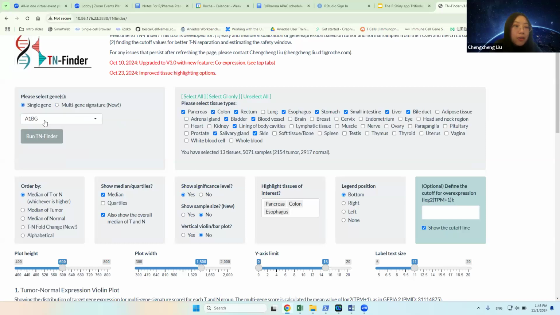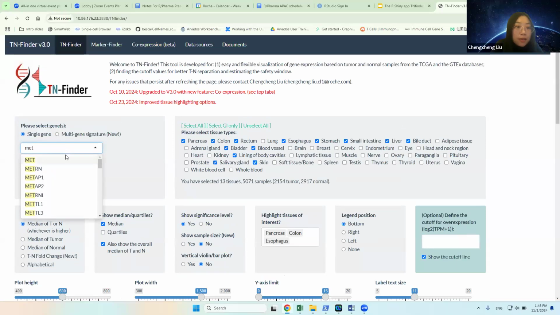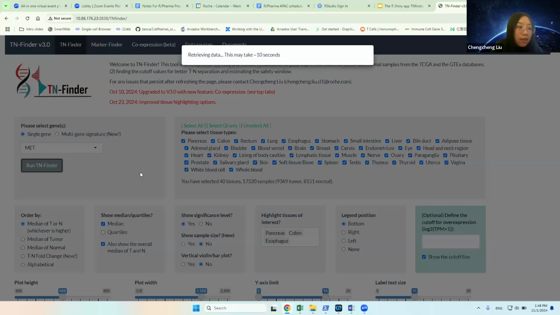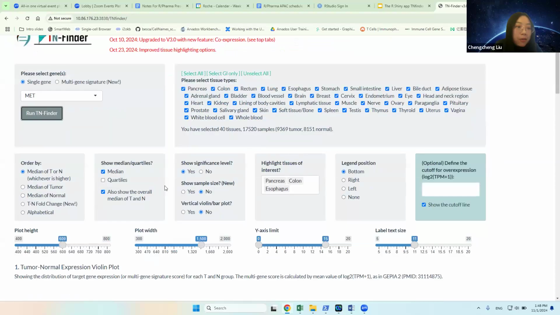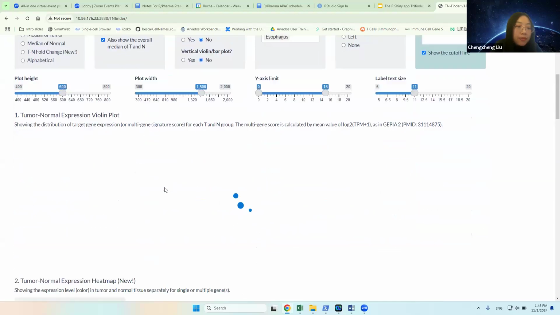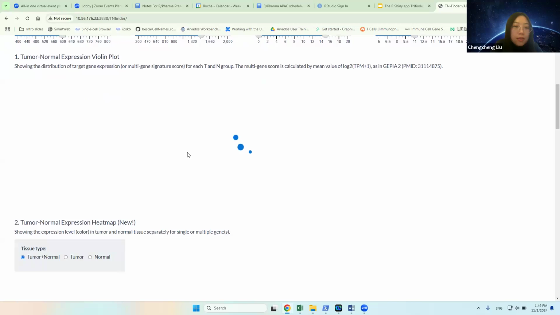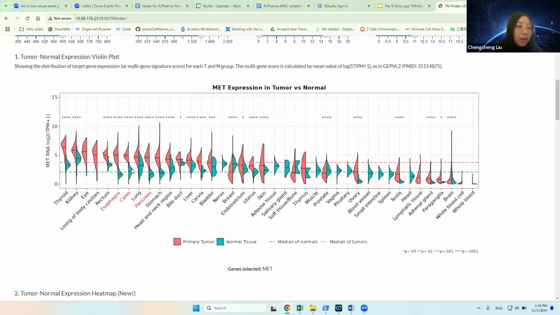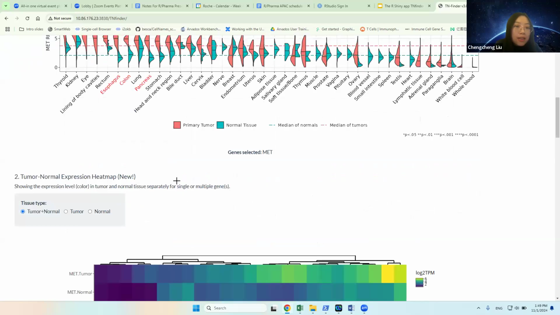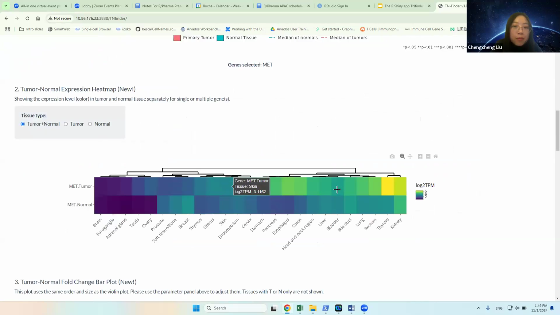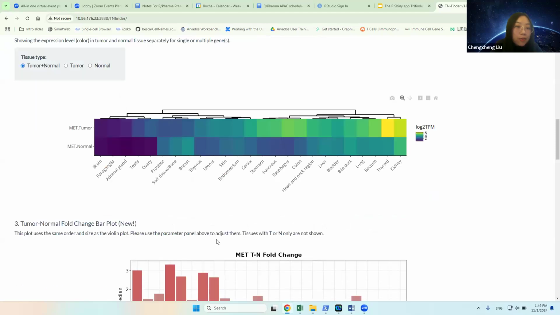So I'll show, let's say we enter a gene and select all tissues and run. So it takes several seconds to display all graphs. So here is a violin plot and the interactive heat map, the fold change.